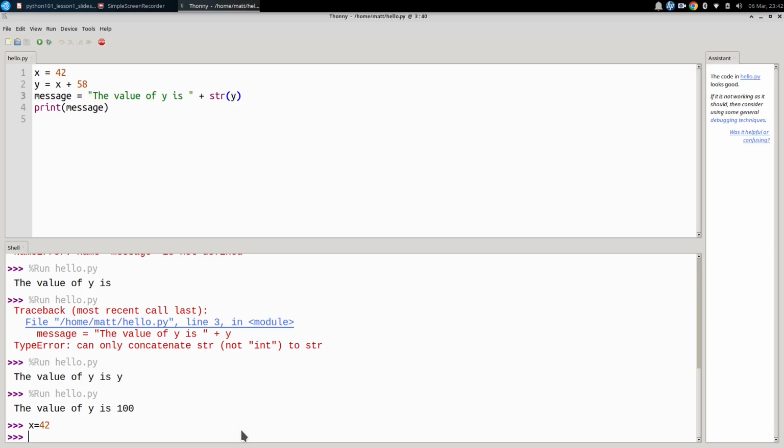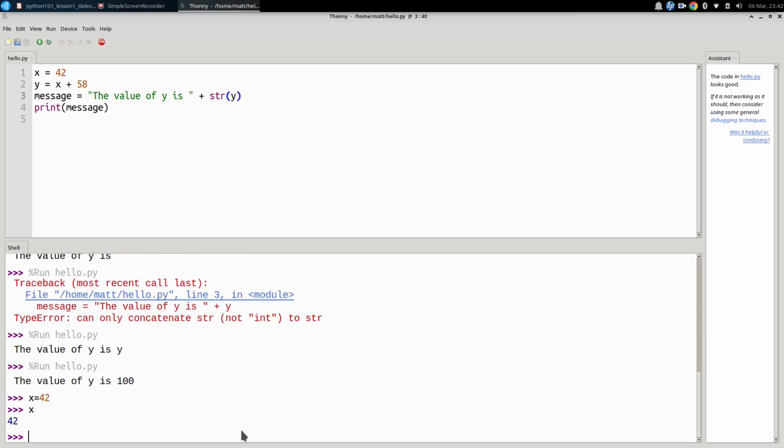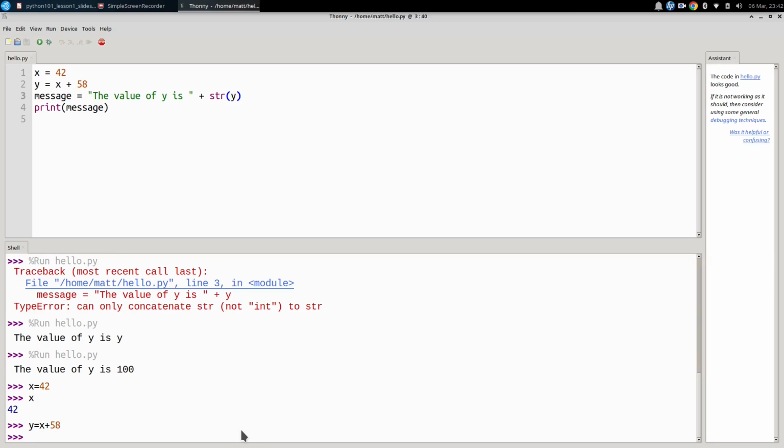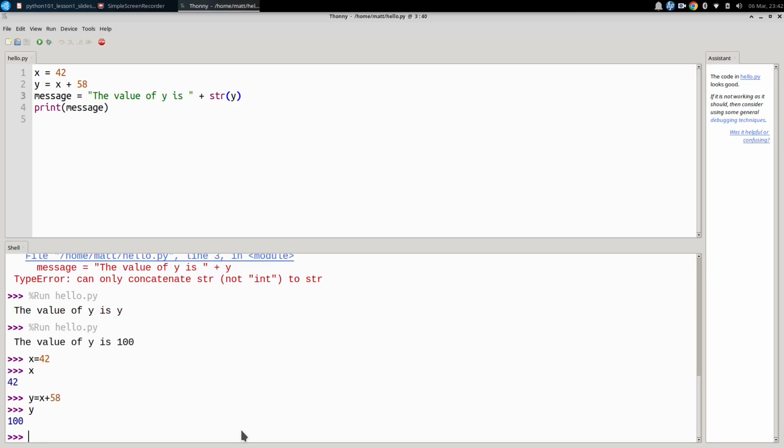Now we get another prompt, and that's it. Nothing got printed to the shell because all we did was define a variable, namely x. Now if we want to see the value of x, we can simply type the name of the variable in the shell and hit enter. As you can see, the shell just prints out the value 42. Now let's do the second line, y equals x plus 58, and hit enter. Now we have defined two variables, with the second one based on the value of the first. If we check the value of y, it's 100, just as we expected.